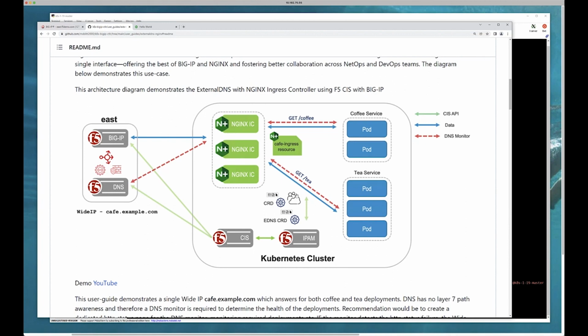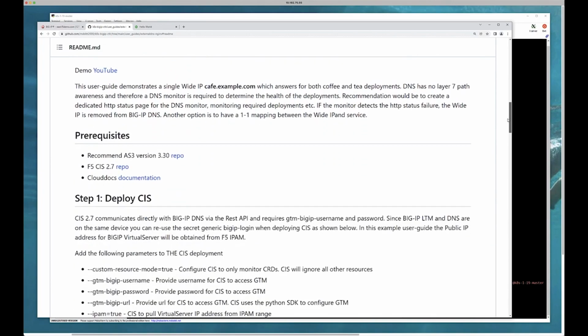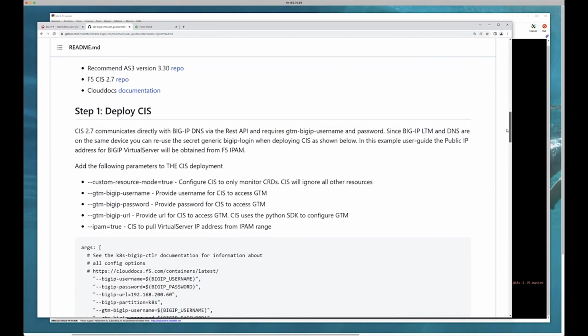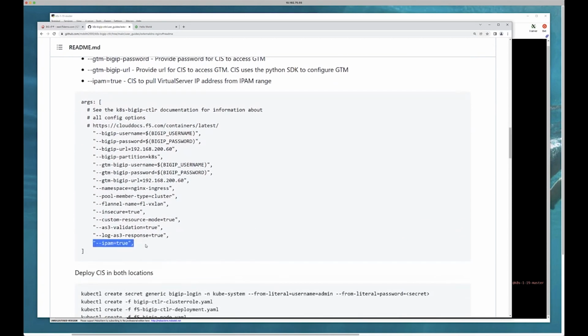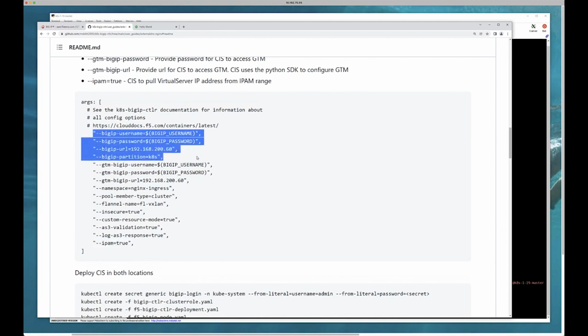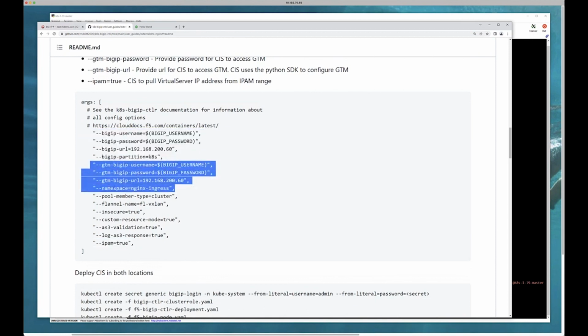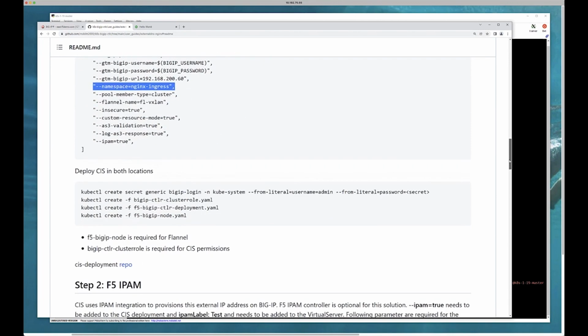So let's take a look first at the CRD, the CRD that is configured with CIS. I'm going to just scroll down here. You can see, if you just follow my documents, it talks a little bit about how to configure CIS. You can see that CIS here is using IPAM, and you can see that CIS is connecting to both BIG-IP as well as GTM, and also CIS is watching the following namespace called nginx-ingress. Right? So it's only watching that namespace because that's what NGINX is listening on.